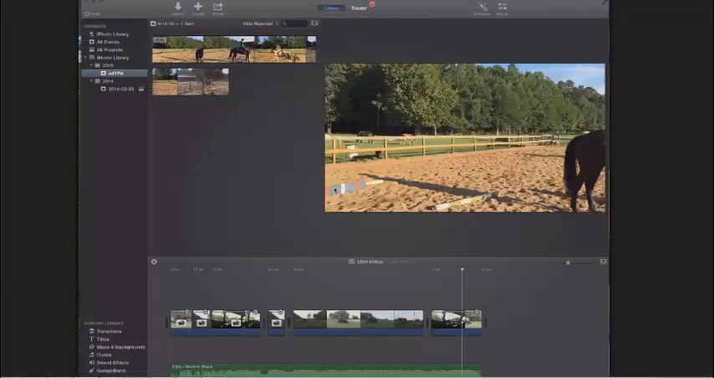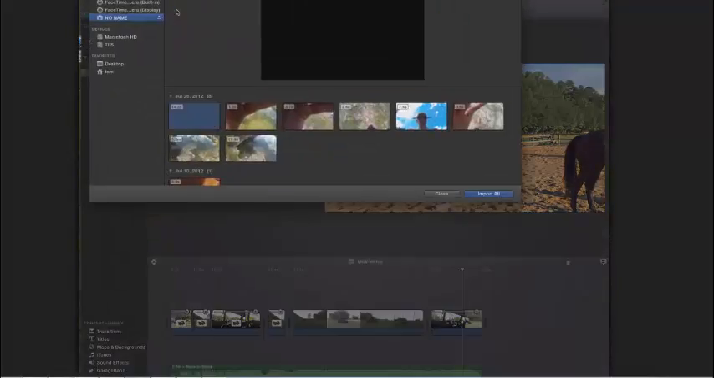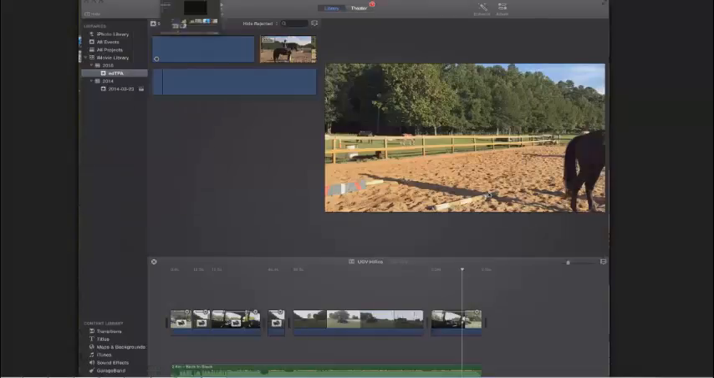If you decide you want to add more videos to your selection instead of just these, you can go back to Import if you didn't get them all, and then choose another video. For instance, go here, click on it, and then Import Selected.